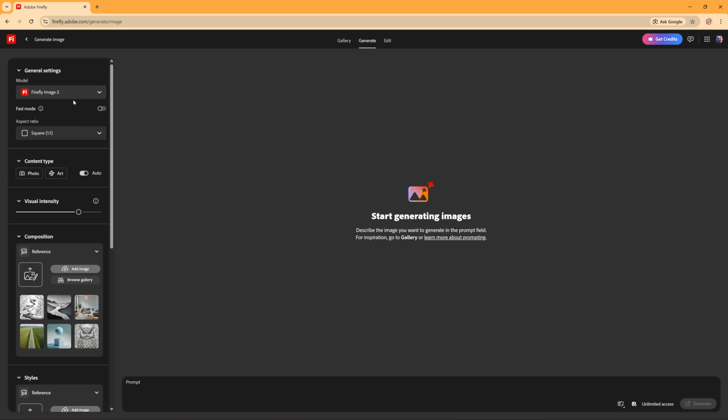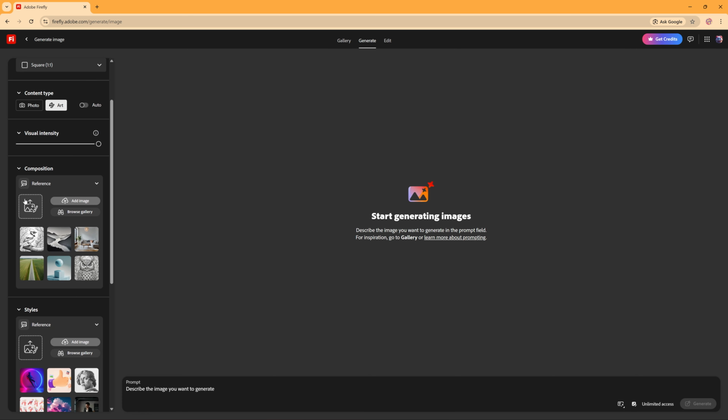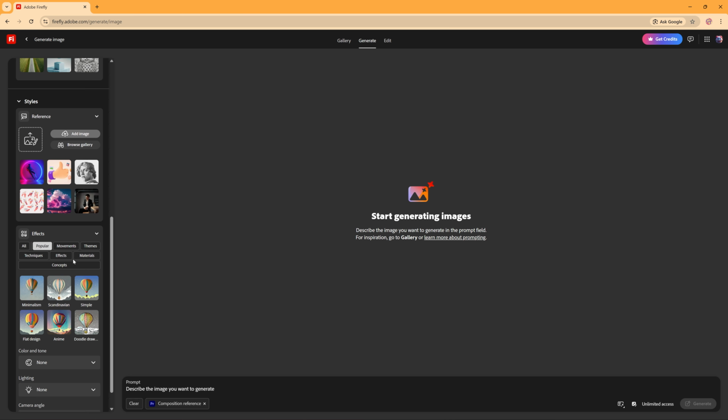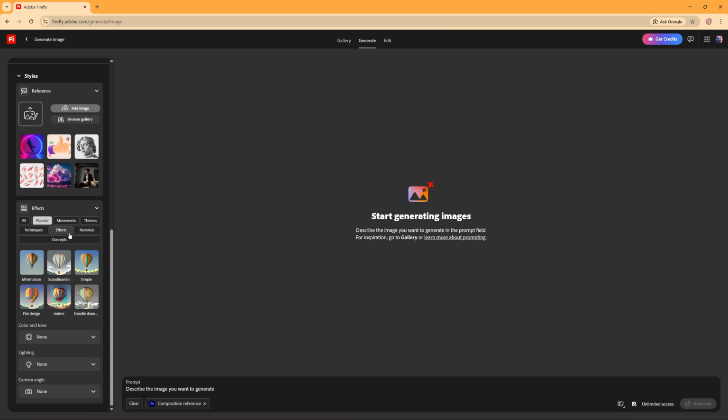So we have the Firefly image 3. I'm going to put on fast mode to get better logo generations. We have the square. Then I'm going to make this art, and I'm going to put the visual intensity completely to the right. You can also add a reference picture by clicking add image or just dragging one in. I'm going to take the Premiere logo, and then I'm going to put the strength all the way to the right. Now, if you scroll down, we have effects here.